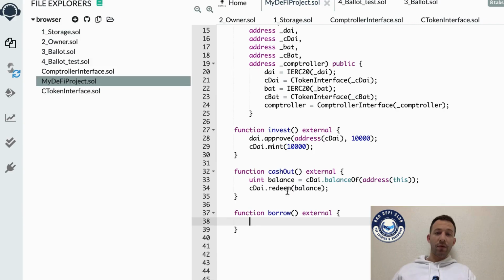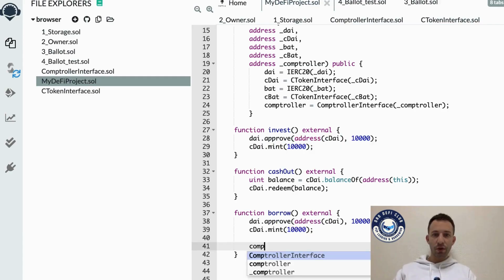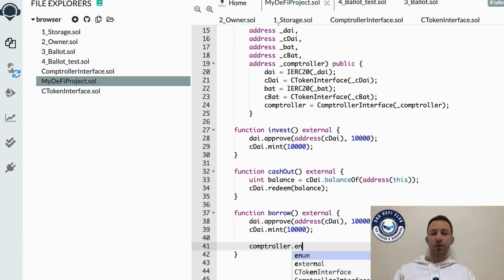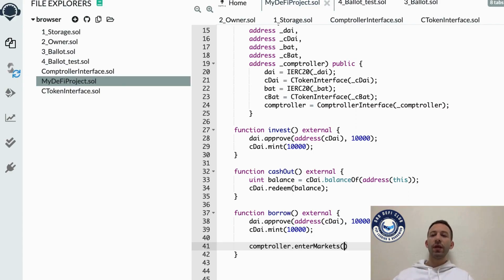So at the beginning, we need to do the same thing as we did before. We need to provide some collateral. Here, let's just copy paste this. Then with the controller smart contract, this time we need to call a function called enterMarkets that signals to the Compound protocol that we want to use some token we invested in Compound as collateral for our loan.